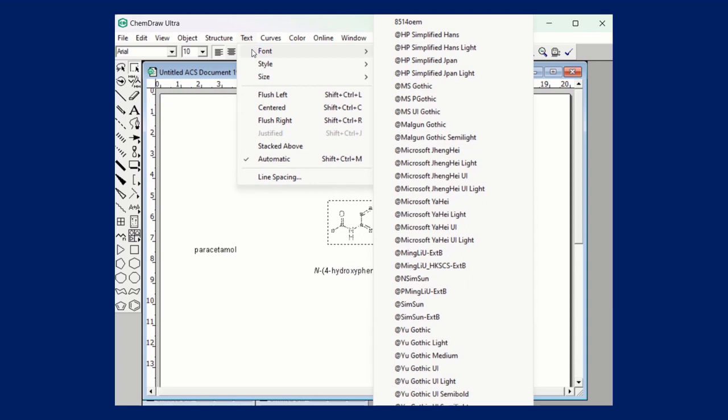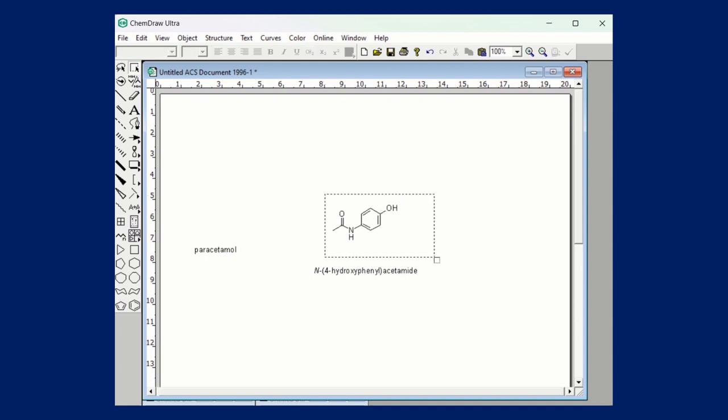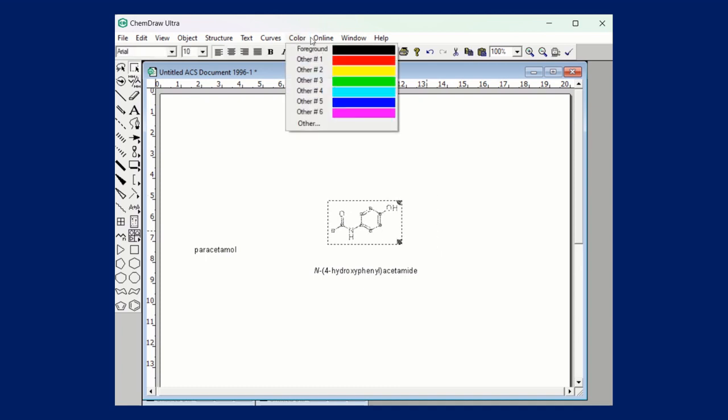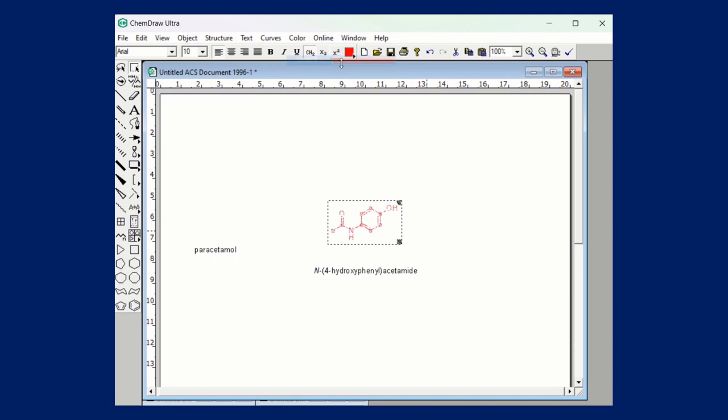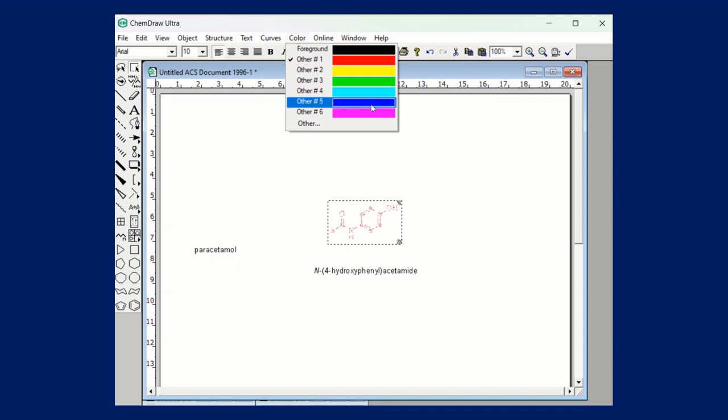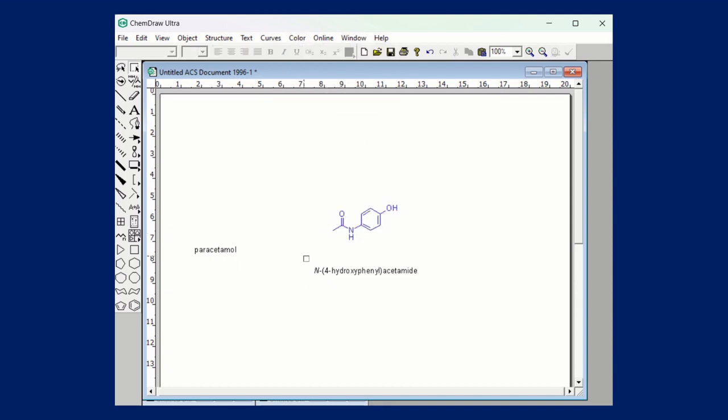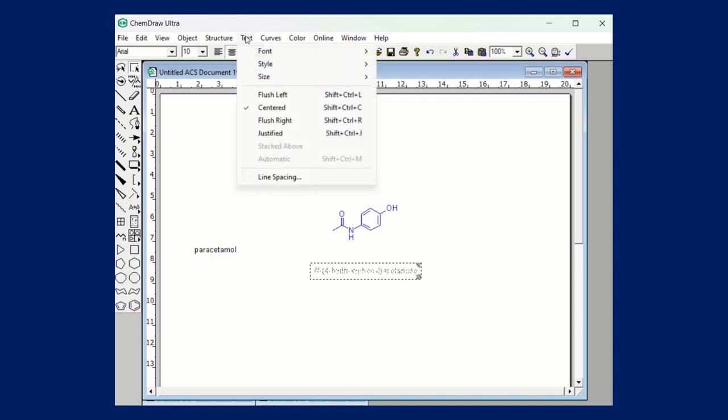Now here this is not text, so we won't be using this. If you want to change the color of the molecule, you can change it. See, red color. Previously it was in black color. You can change the color of the molecule, blue color, and you can change the color of the text also. So select it. You can change the font if you need.